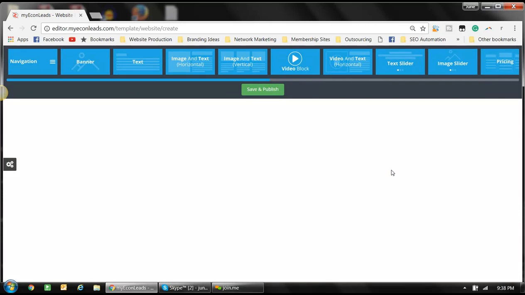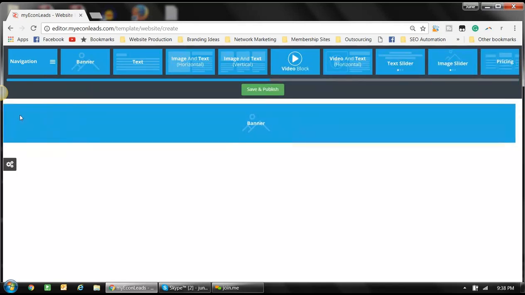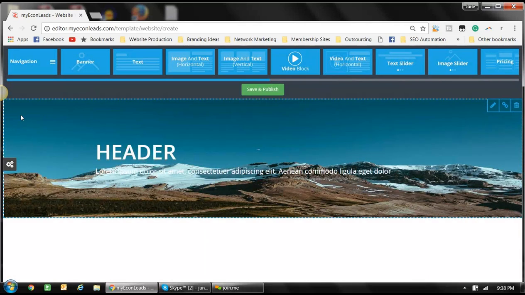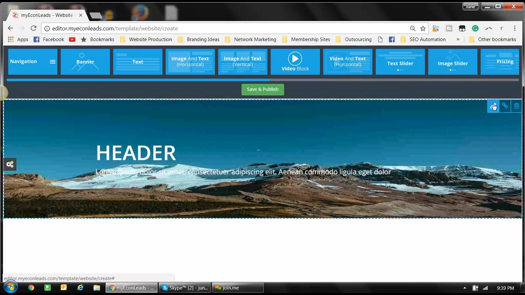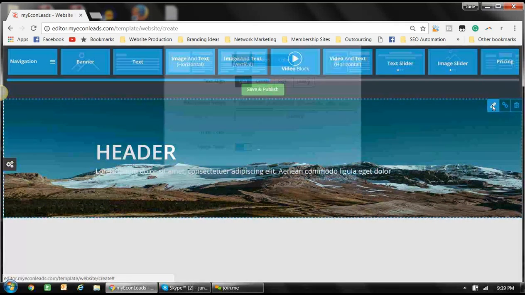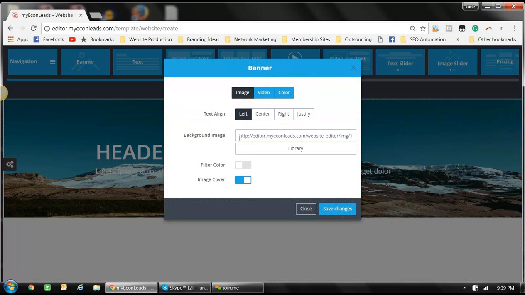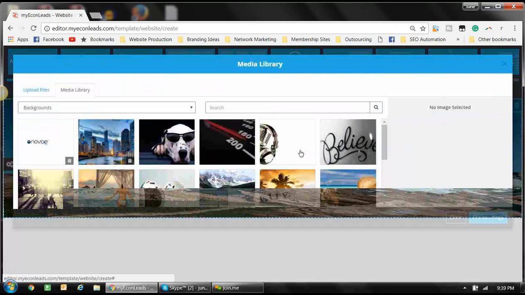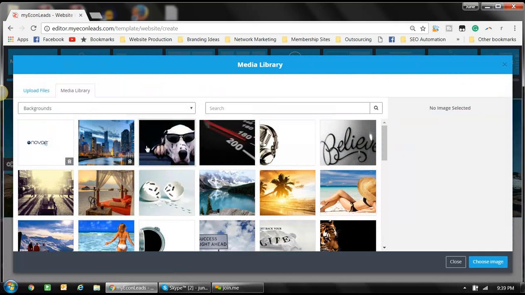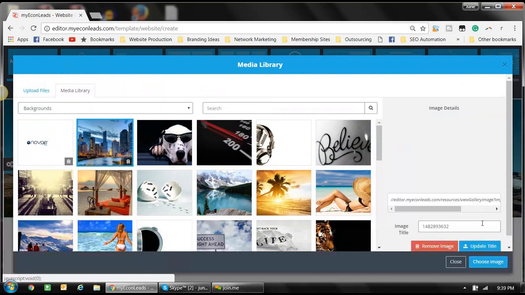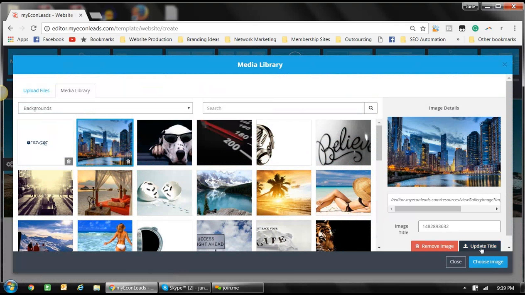So let's just say, for example, you wanted a header. So we drag this and drop it right there. And that's a header. So you can change the image there. You can go right here to your little pencil button. And then you could change the background image. So you could put in an image, or you can go to your library. And let's just say in my library, I'm going to use this image right here. I think this is the image of Chicago.